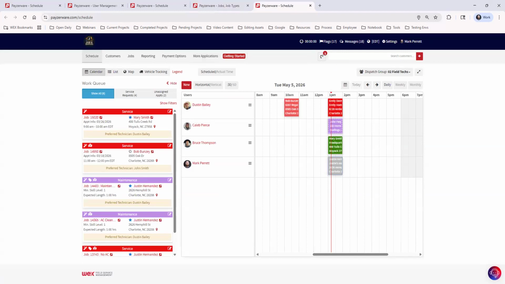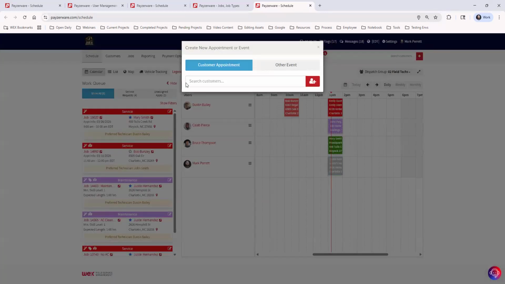We are going to now schedule an appointment together. On the schedule page, under the dispatch board, you can get back to the schedule page just by clicking schedule in the main navigation. There's two main ways that you can create an appointment. Number one, click new. This red button that says new will start a new appointment from scratch.